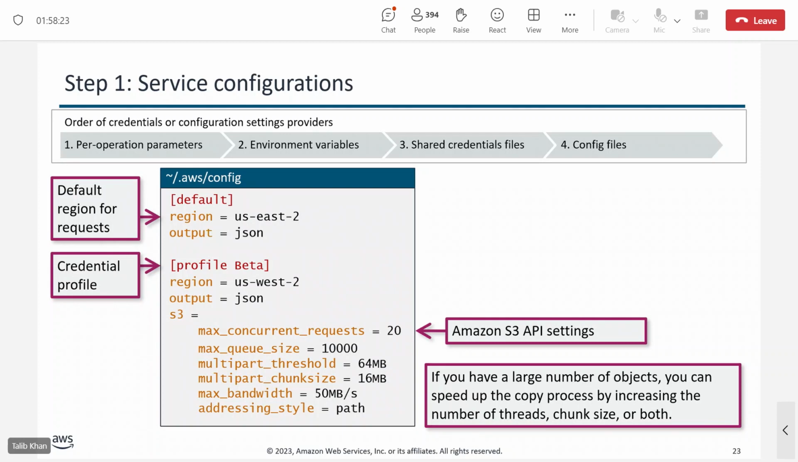Also, some AWS SDK tools share common credentials providers for finding the required information. Those providers are listed in the order in which the AWS SDK or tools look for the credentials. First is a per-operation parameter, then environment variables, then shared credential files and config files. This is basically the order of credentials or configuration setting providers.